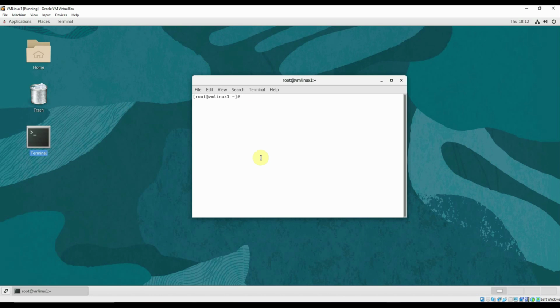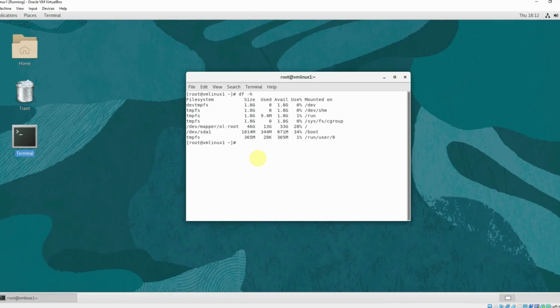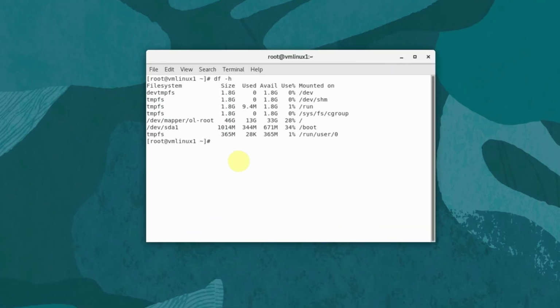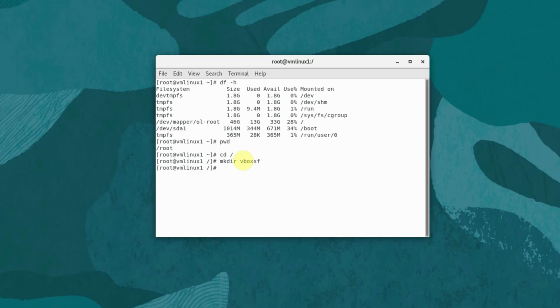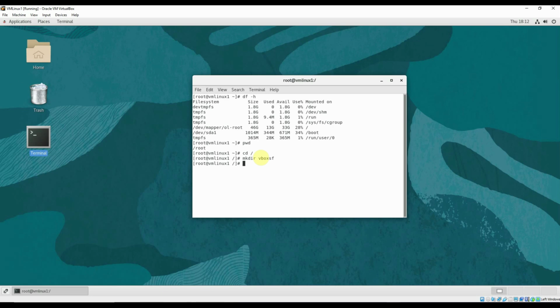Let's take a look at the file systems available, df -h. We are currently under the home directory of the root user. It's the /root. We'll go to the root directory and we'll create one folder called, say, vbox-sf. Now this will be the mount point for the shared folder.